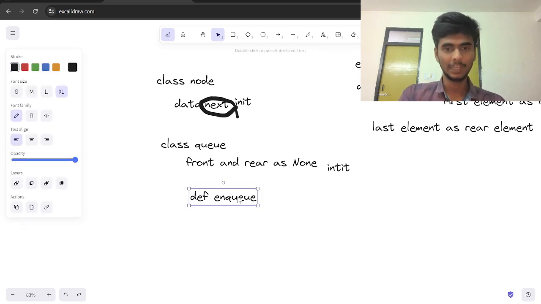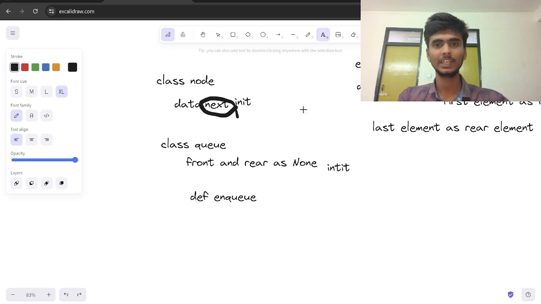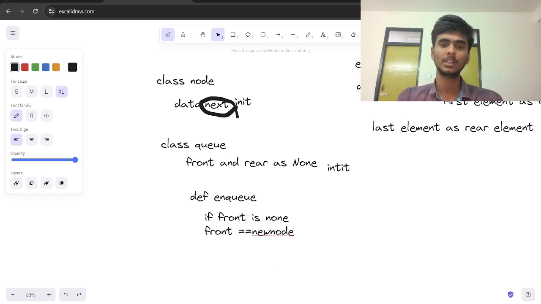So if we talk about the enqueue, basically it's just starting. So the front and rear are none. If we write: if front is none, front is equal to new node. New node means the node which we are giving as input. Then the if case is completed, and then we get an elif, meaning another case.